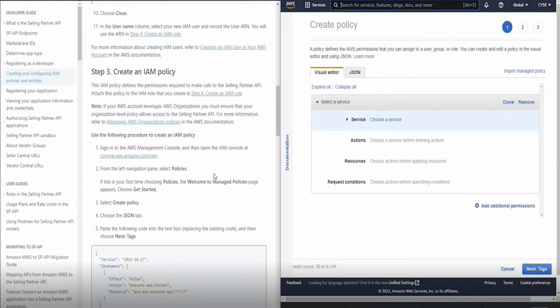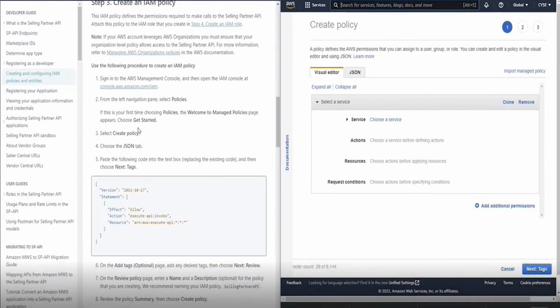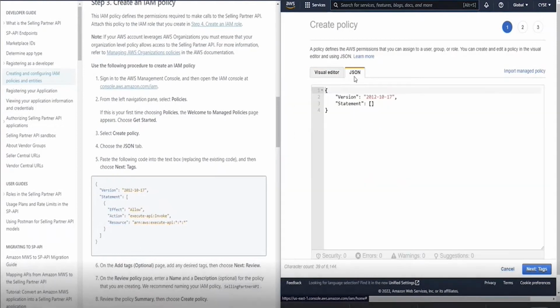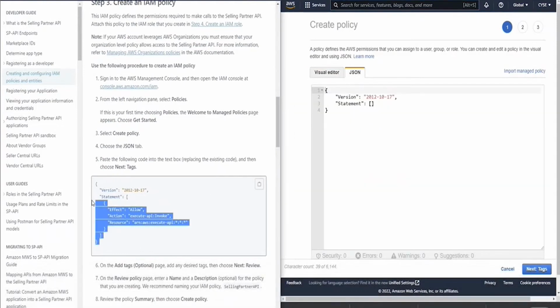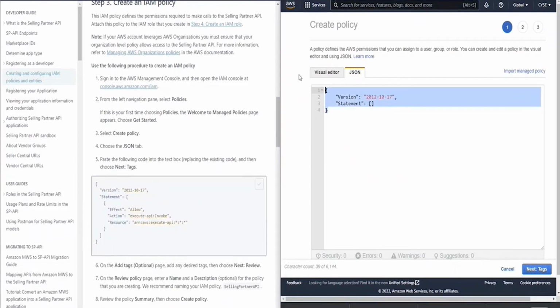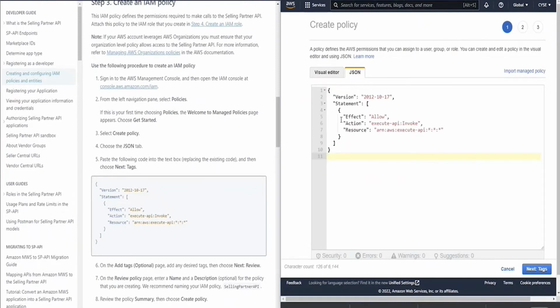Now, for the first step in creating an IAM policy, you're going to sign into the AWS Management Console. From the left navigation panel, select Policies. For the third step, you're going to create a policy. Choose the JSON tab, paste the following code into the text box, replacing the existing code, and then choose Next Tags.